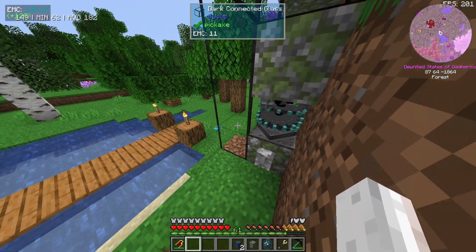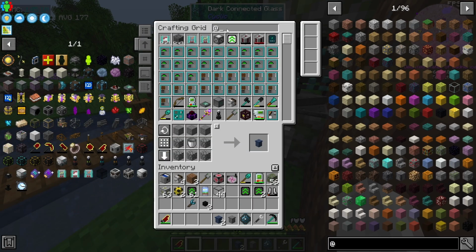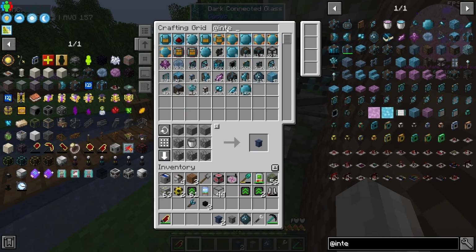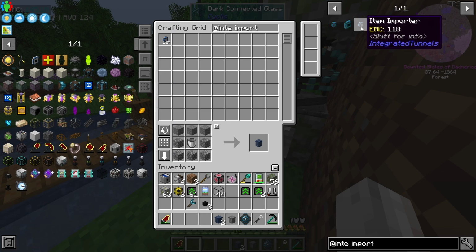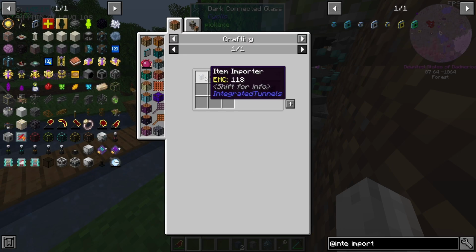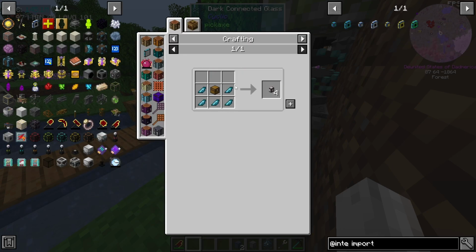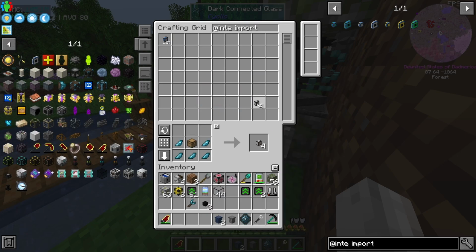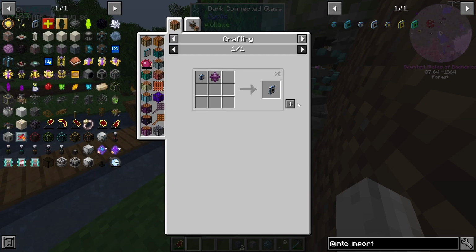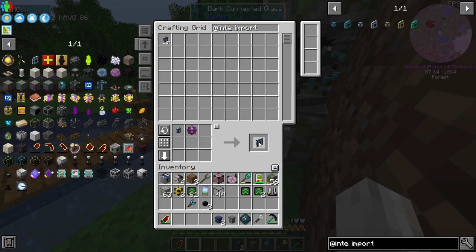Now, on this block, we're going to need an item from Integrated Dynamics. So we can search Integrated. We're going to want an importer of some sort. We don't want an energy importer. We want an item importer, but we want the world item importer. So this guy's going to need an item importer, which needs an item interface, which is made with crystallized mineral and birch chest. So we can go ahead and make this, then make the item importer, and then make the world item importer, okay? World item importer.